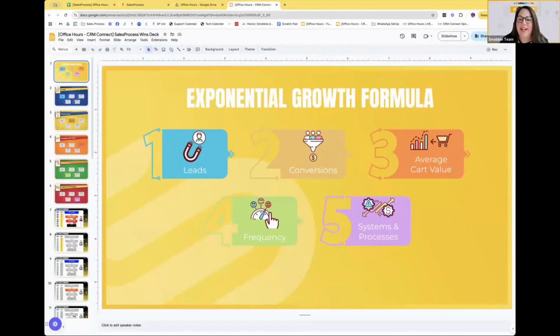So I'm going to open up some slides and we're going to go over the exponential growth formula. And we're going to talk about the pillars that are going to help your business grow. And we're going to look at the framework that Peng Joon uses. All right, I'm going to share my screen. Here we go.